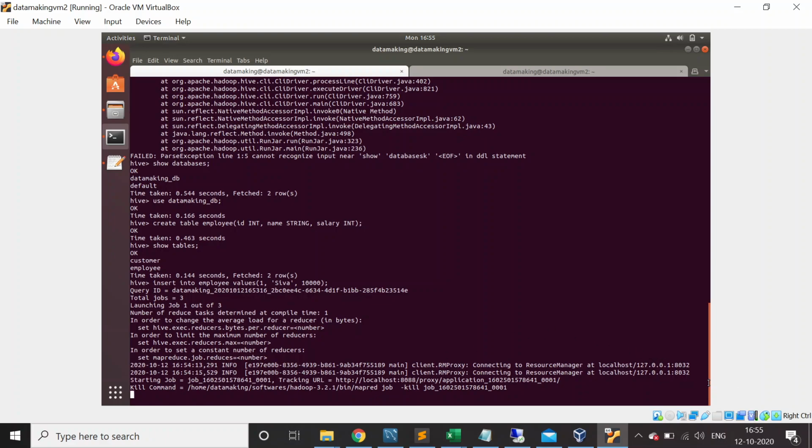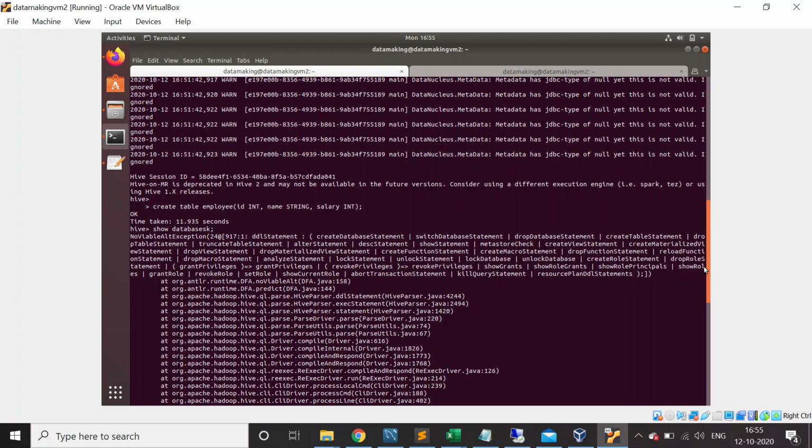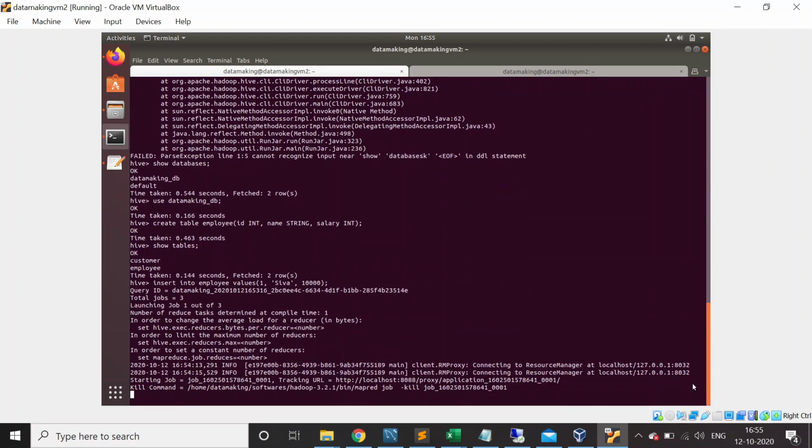When the Hive CLI was launching, it was showing a message that it started with the execution engine MR. Let me show you. See here, it says Hive on MR is deprecated in Hive 2 and may not be available in future versions. Currently it's available, and for other execution engines, Spark and Tez, you can use them. Right now I am using the default one, MR, but in a future version of Hive it will not be available. That's what they are saying.